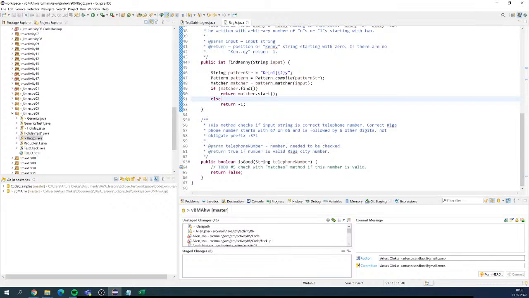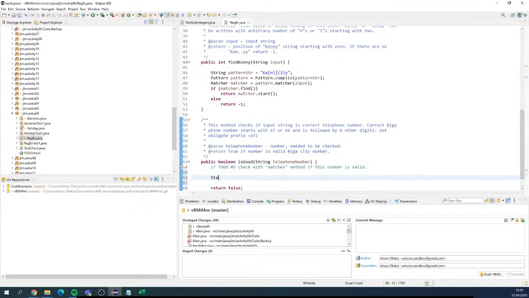And the last one is about the phone number. As stated here, the phone can start with 67 or 66, and it can have the prefix, but not obligatory prefix, of 371. So it means that we need to again define the pattern of this expression. So here we create the regular expression, then we provide the number 371, which is not mandatory.